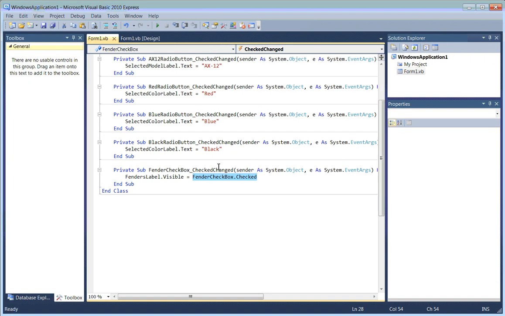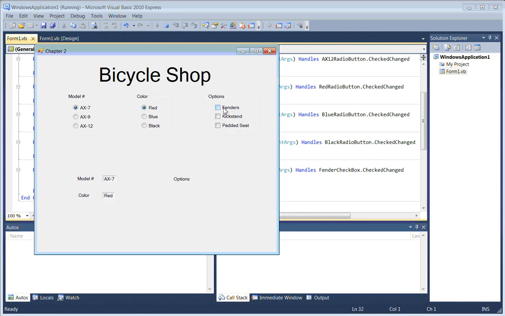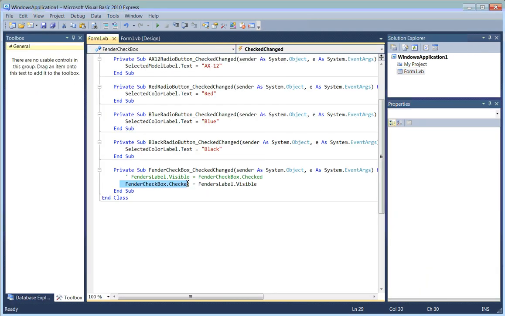Let me show you one more common mistake. Some people might try to do this with this code. And in algebra, 7 equals x, x equals 7, same thing. But here, I can't even turn this on. And what's happening here is when I click this box, it is trying to set that box's checked property to what the fender's label's visible property is. And the fender's label visible is false. It matters what you put on the left side of the equal sign.